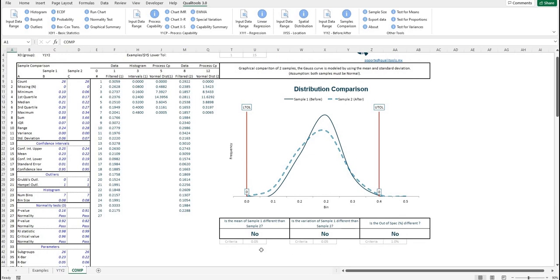The first method is a hypothesis test for means. If the p-value is less than 0.05, we consider that the means are different. The second method is a hypothesis test for variances. And if the p-value is less than 0.05, we consider that the variances are different.